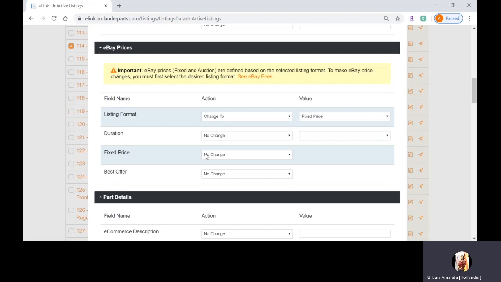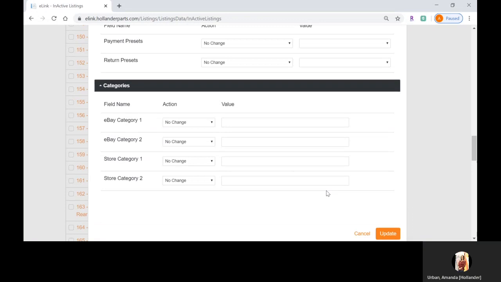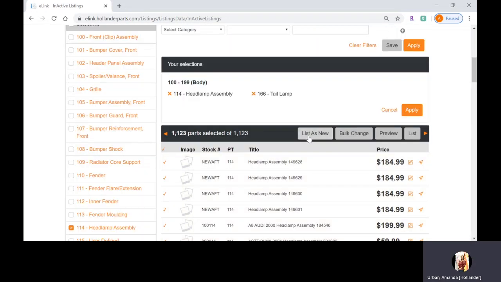and apply my pricing increase. Let's say I want to increase this by $20 to allow for shipping, because it's approximately $20 to ship all my headlights and taillights. And I come down here and I choose a shipping preset. For this one, I'm going to do free standard shipping, 1-day handling. I hit update. It's going to update everything at once, and I can either list as new or list.